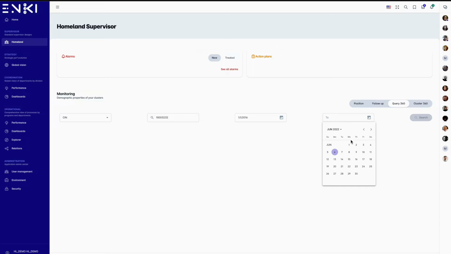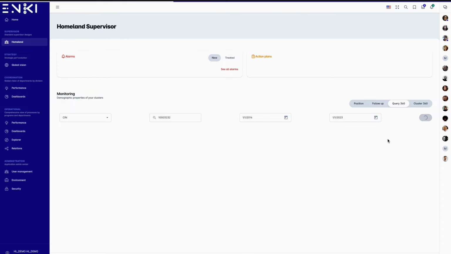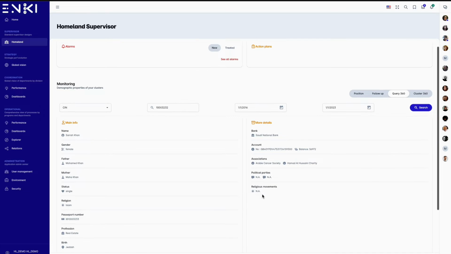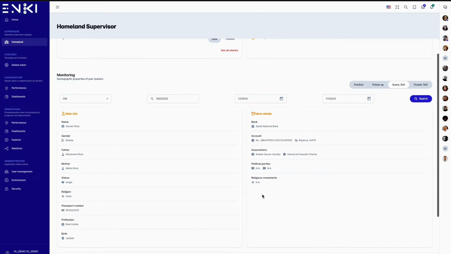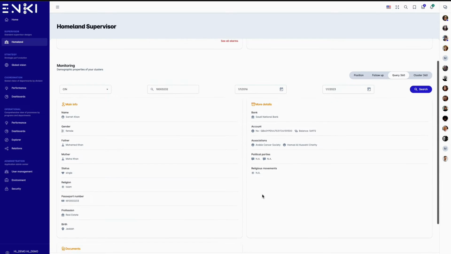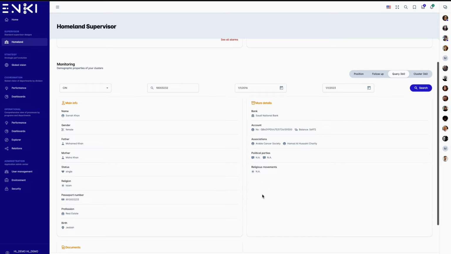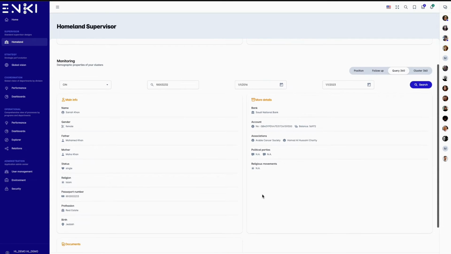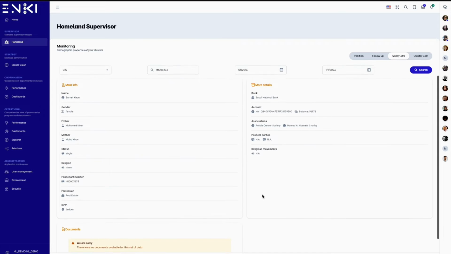The Query 360 window will allow you to obtain all the information related to a citizen from a single data. In our example, with the citizen ID, we get all the other information over a period of time. This can also be done through face recognition. Here is a citizen, single, living in Jeddah named Sarah Khan and having the passport number I81003232. We also note that she has a bank account at the Saudi National Bank with a balance of 56,972 Riyal and belongs to 2 associations.